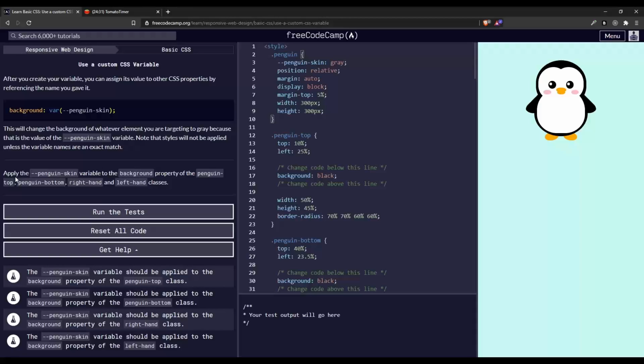So apply the penguin skin variable to the background property of penguin top, penguin bottom, right hand, and left hand classes. And this is how you do it. Use var, parentheses, and then your variable name. So background, we're going to change this to var dash dash penguin skin. And it should work. There we go. It's gray.